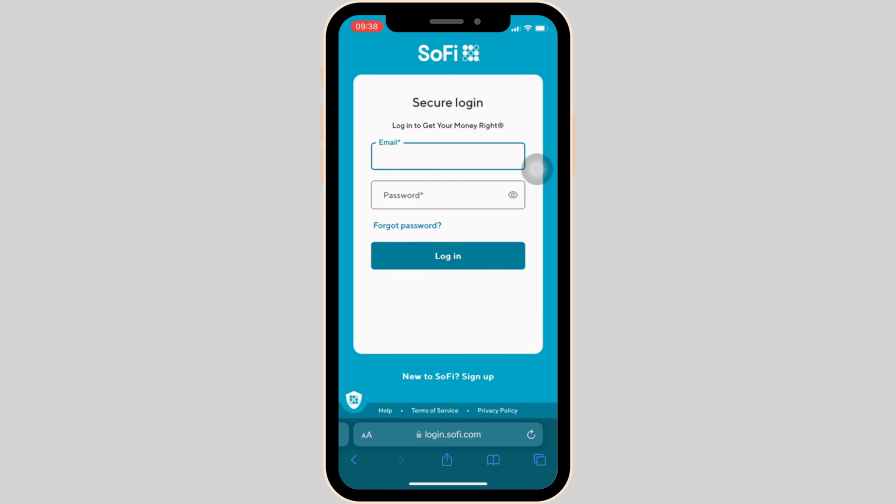Once you click on Login, you will be successfully logged in to your Sofi Bank account and then you'll be good to go. So that's all for today, and this is simply how you can log in into your Sofi Bank account online.